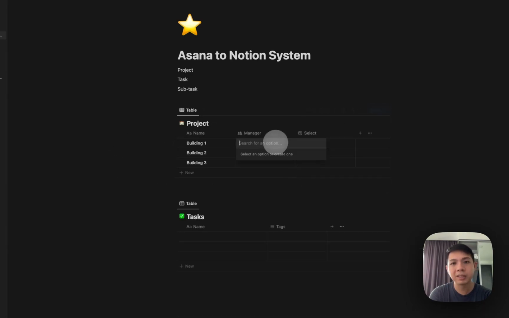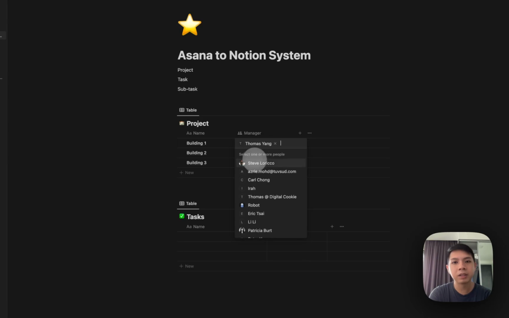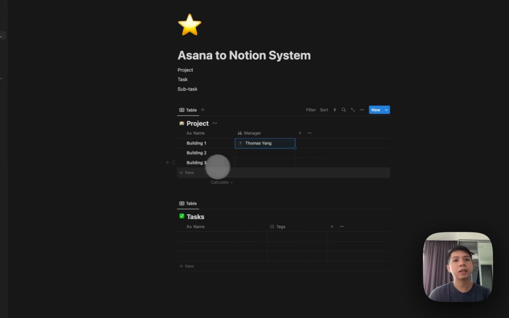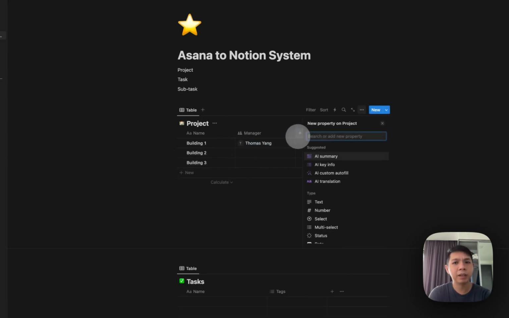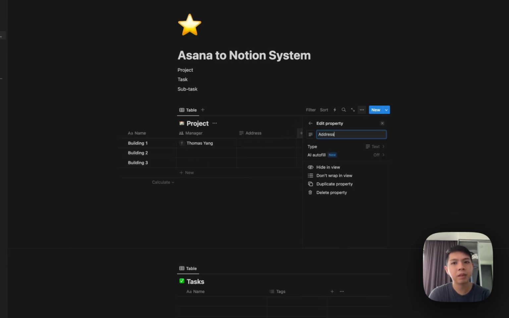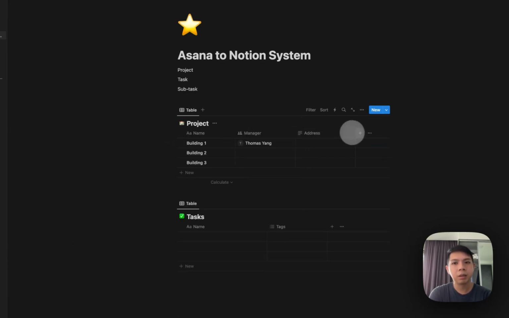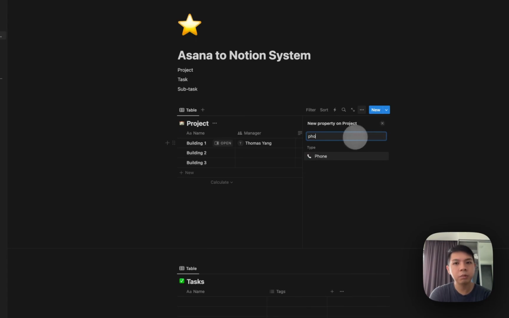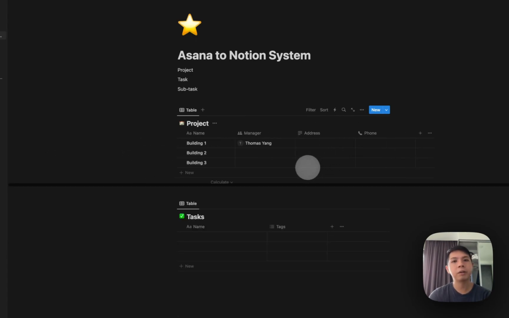property. So basically this is just like a drop down. So Thomas, Ryan, I don't know, Lisa. So this is how you can select as well. But for now, I'm just going to use the person property. So I can select my name here. So this is just like ownership, and then maybe you have a text for address, and maybe a contact person. So you can select phone. Yeah, this is how you can adjust it.